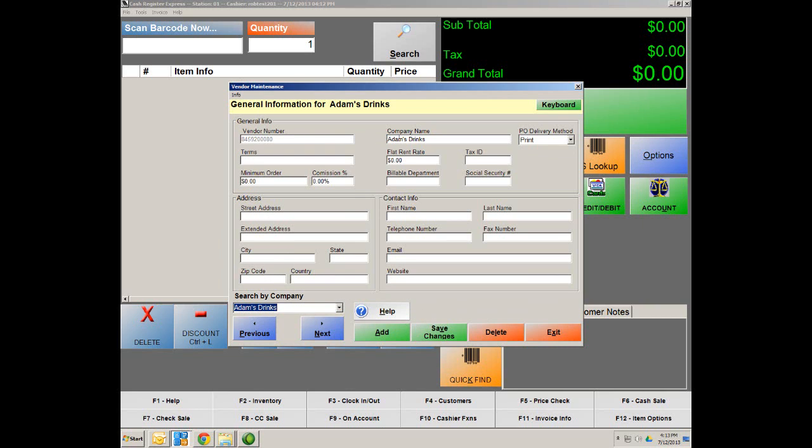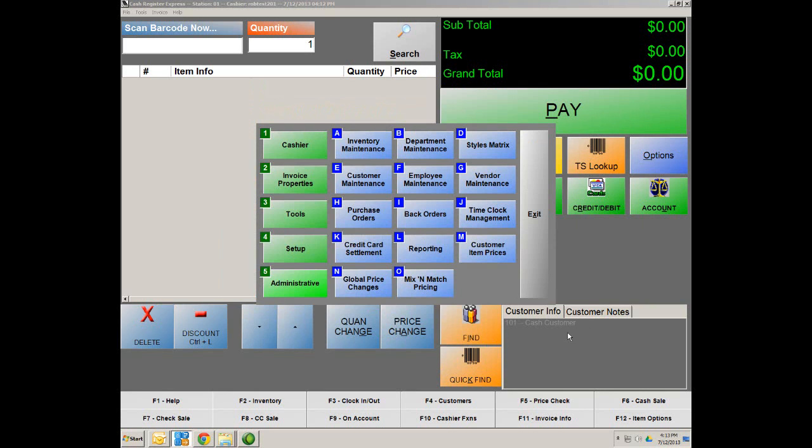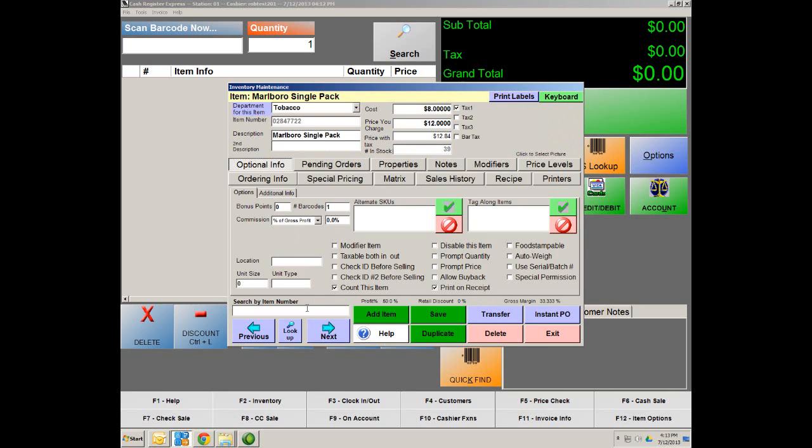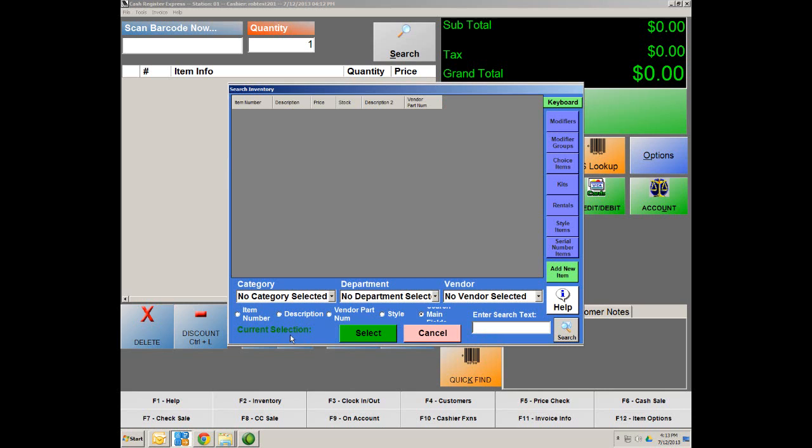So now that we created the vendor, let's now associate this vendor with an item in inventory. So again, Save Changes. We're going to exit out of here. Now we're going to hit number 5, Administrative again. Letter A, Inventory Maintenance. And now let's look up our Snapple. So we'll hit Lookup.